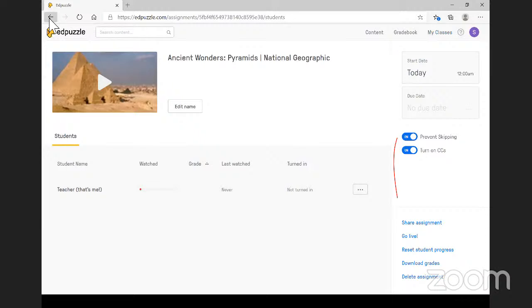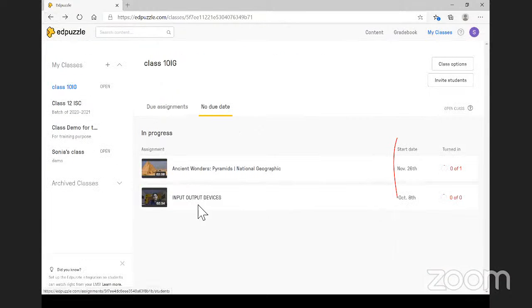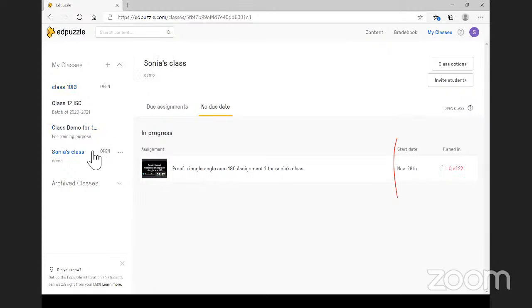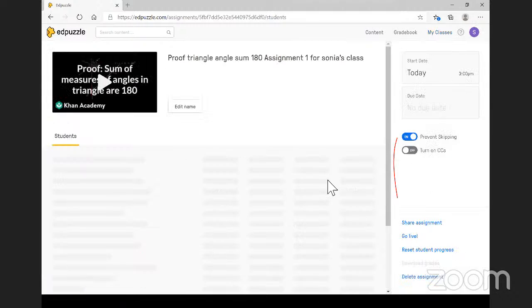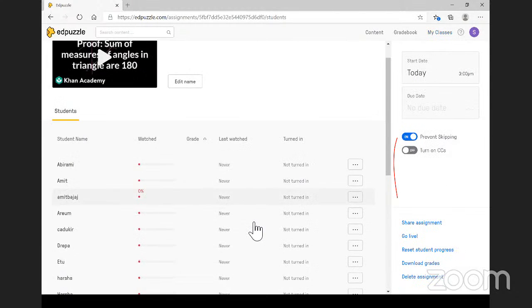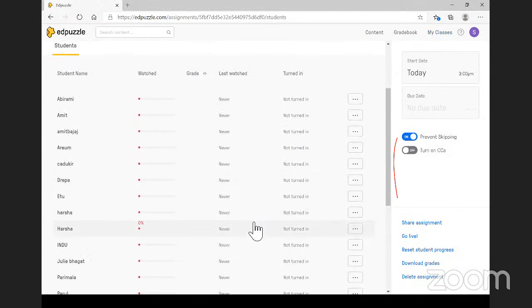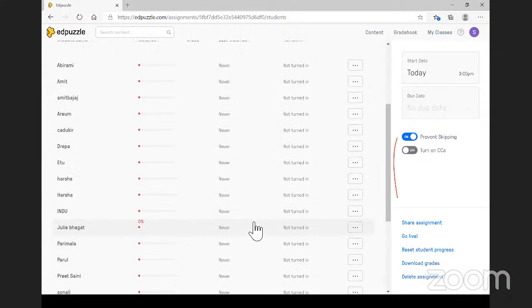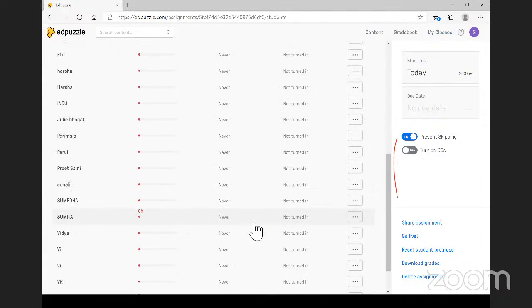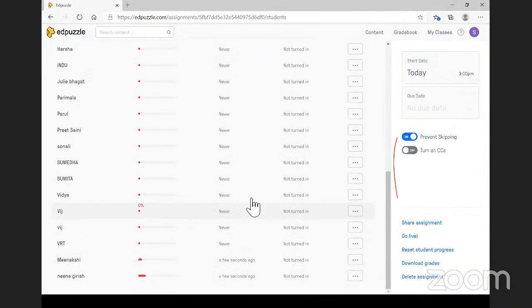In the same way, I'm going to come back, and now I'm going to come to this Sonia's open class. 22 people have joined the open class, and if I click here to see the status, I can see that people have just started to watch and nobody has turned in. Are you seeing my screen? I'm getting a live statistic.